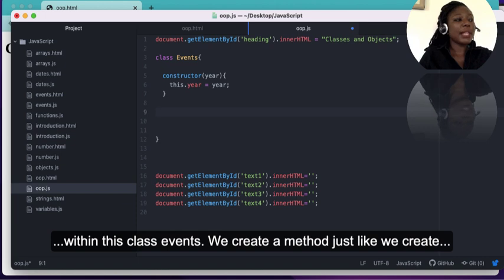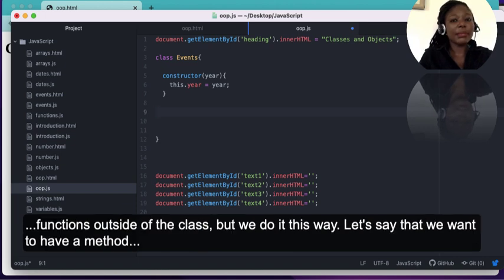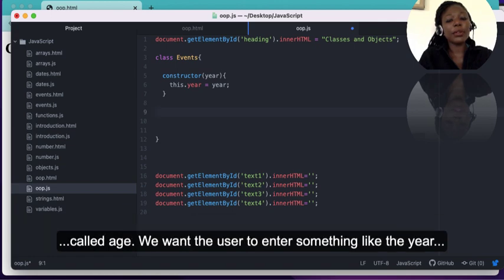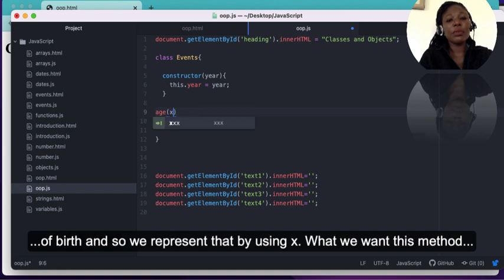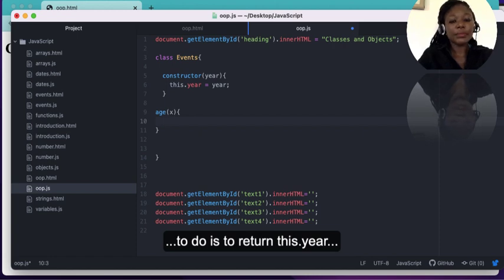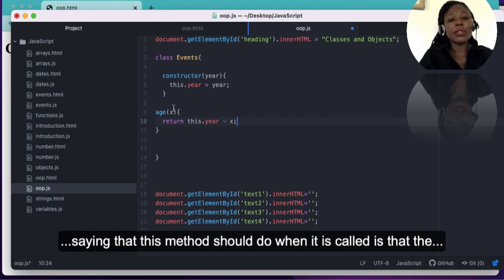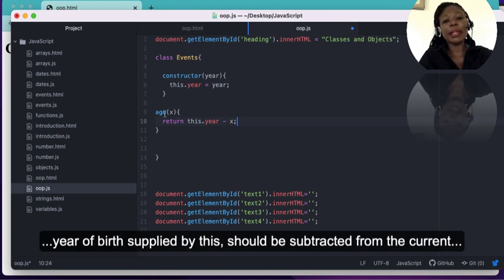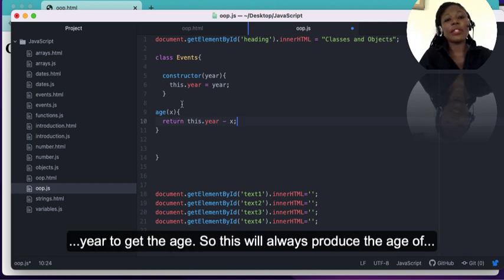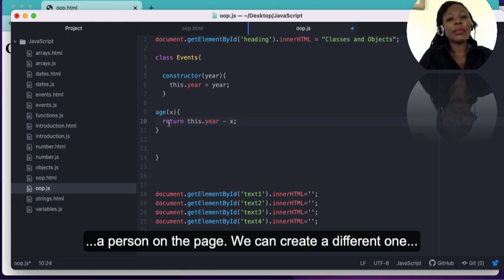Now we can start creating other methods within this class events. We create a method just like we create functions outside of a class, but we do it this way. Let's say we want to have a method called age. We want the user to enter something like the year of birth, and so we represent that by using x. What we want this method to do is to return this.year minus x. So what we are saying this method should do when it is called is that the year of birth supplied by the user should be subtracted from the current year to get the age. So this will always produce the age of the person when it is on the page.